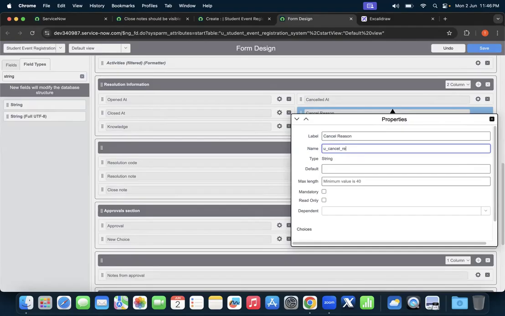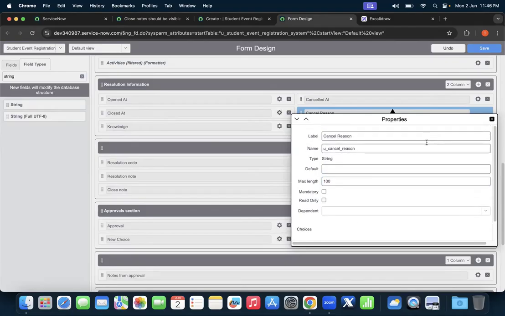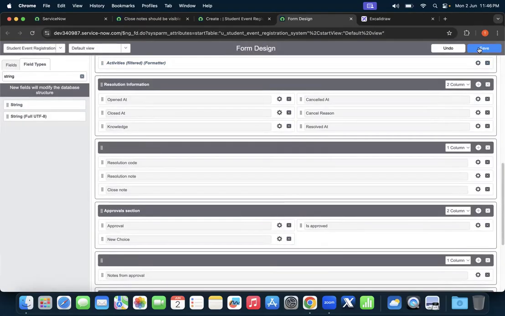The field name will be cancel_reason. Let's say the length of the string for now is 100. The maximum length should be 100, or let us keep it somewhat bigger. Let's say 200 will do. Okay, cool. Now let me save the form.